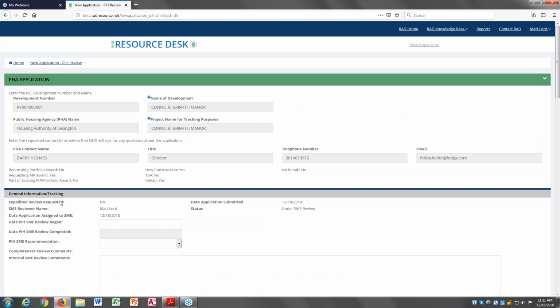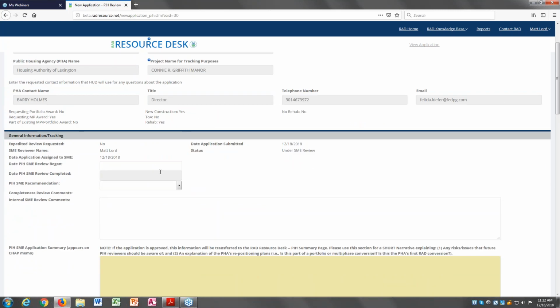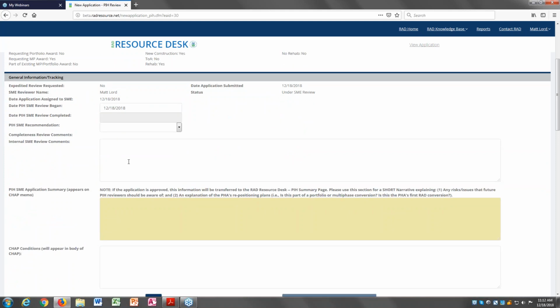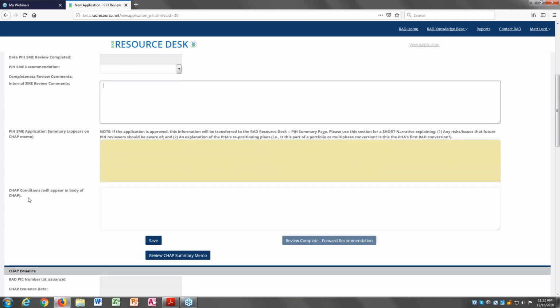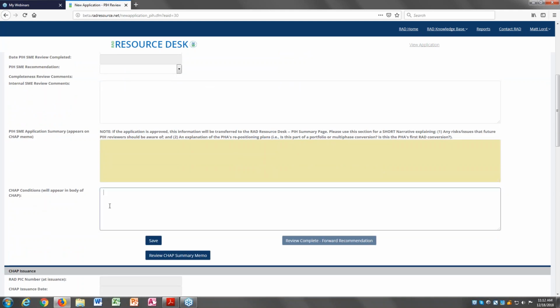Now Matt, or the SME, would go into this from that card. They can see all the information at the top here, and here's where they do their actual review. They put the date that they start the review, and any comments they want in this box, which is just internal. This would be anything that would show up on the IH summary application, on the CHAP memo, same as the Access database, just a different view. And if there are any CHAP conditions, they would go in this box.